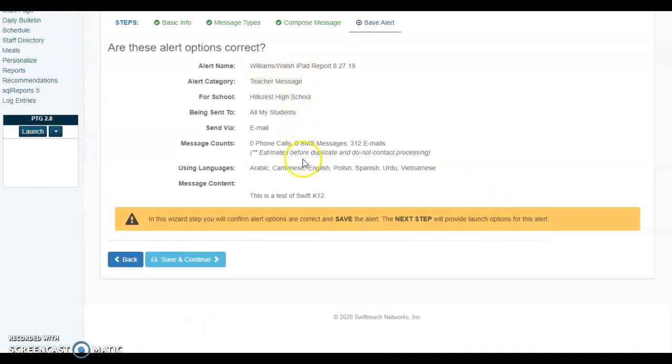You'll see here all of your basic summary where it says your alert name, the category, who it's to, how it's being sent. You should see the number of students and parents, or just parents, based on what you selected, the languages you selected, and then the actual content. So you can save and continue.